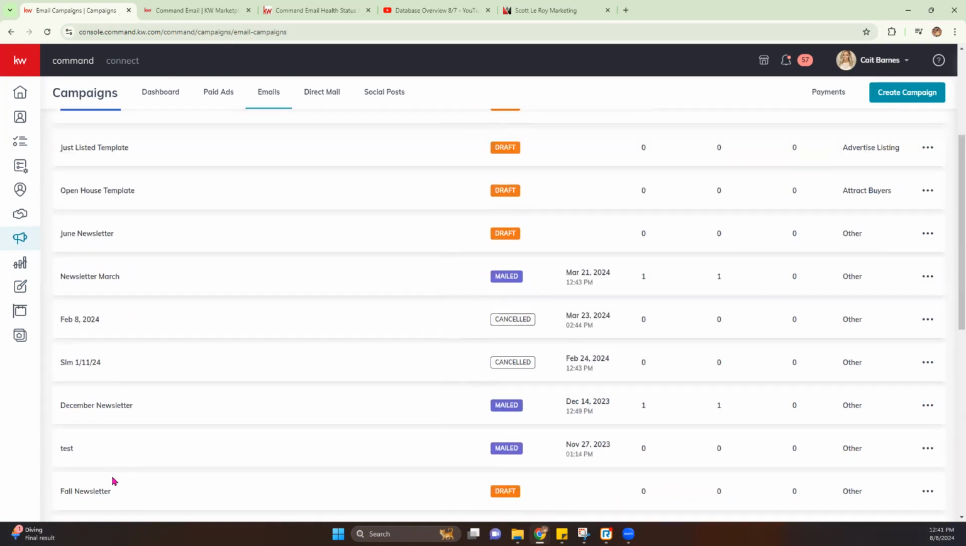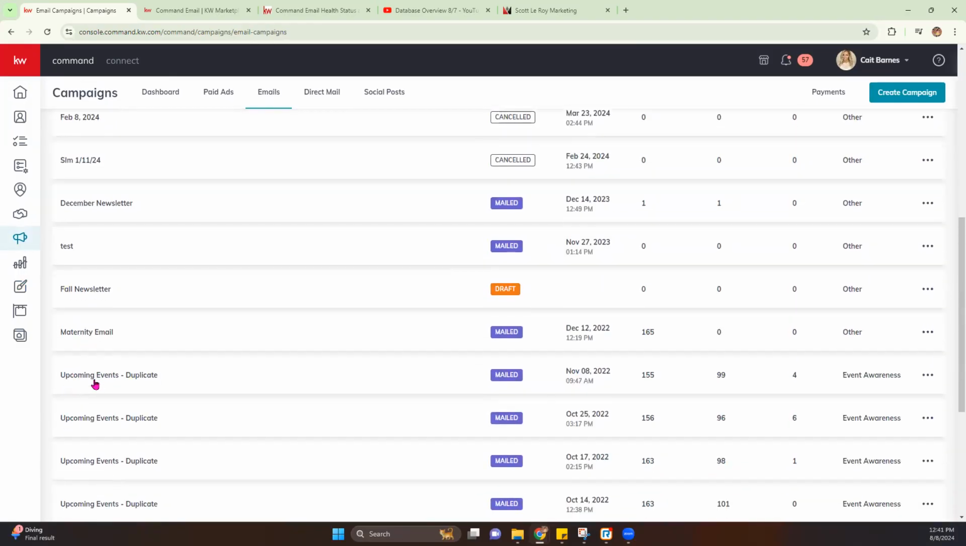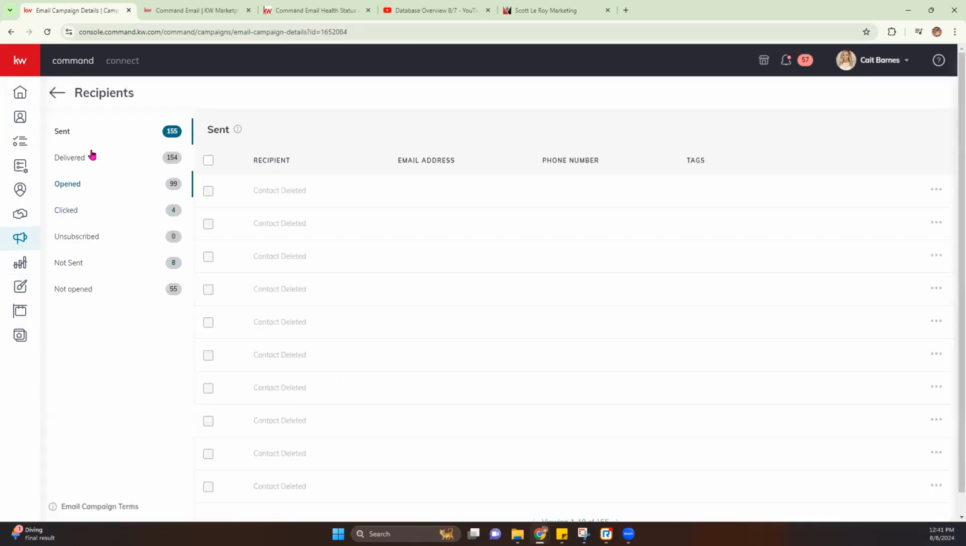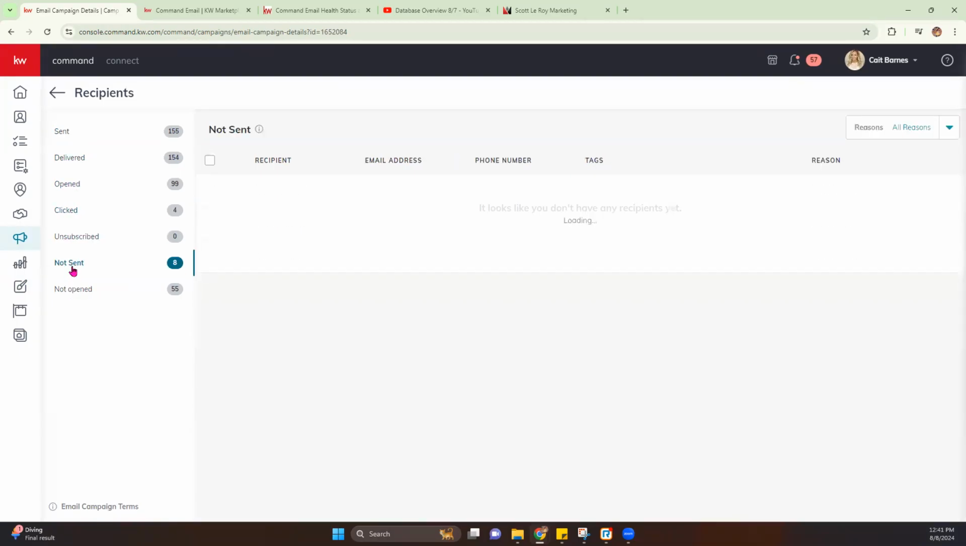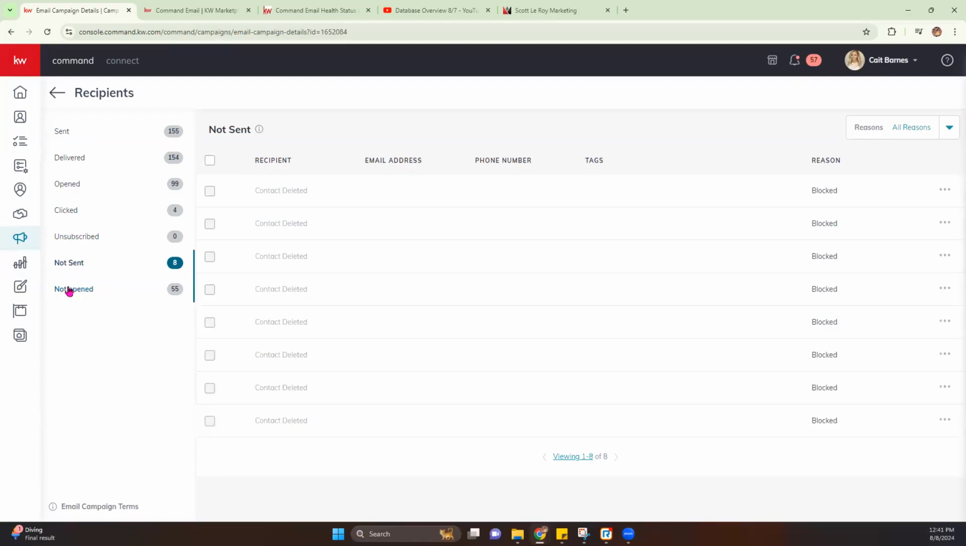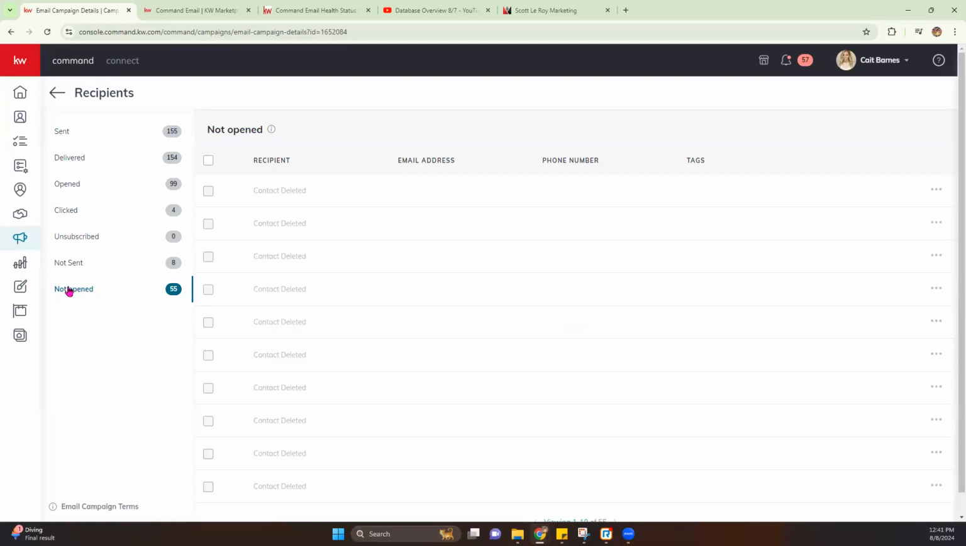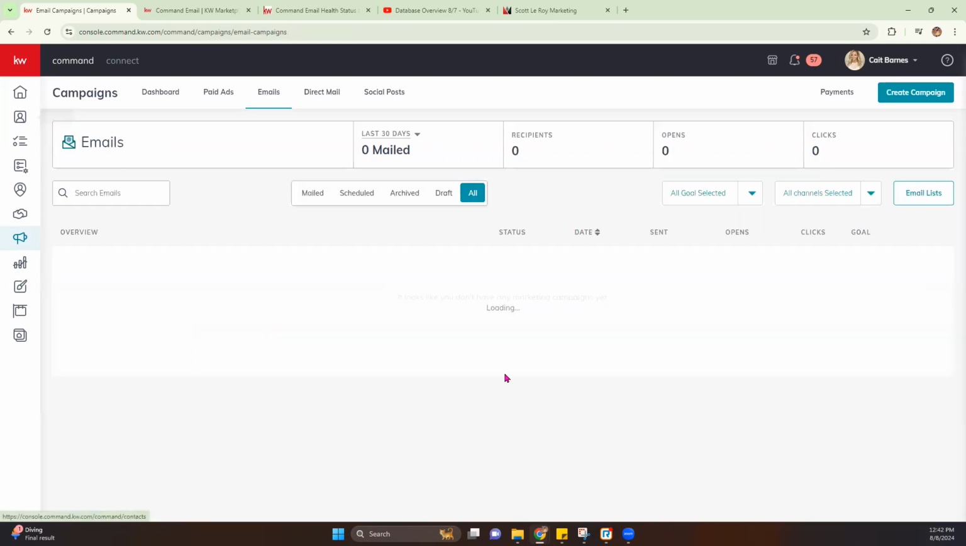Now I also like to take a look at, we'll check one of these down here. This gives you very specific information as to who it was delivered to, who opened it, clicked on it, unsubscribed, who it did not get sent to, and who did not open it at all. So good information here to see if the emails that you're sending are valuable, if they're being received, all of that good stuff.